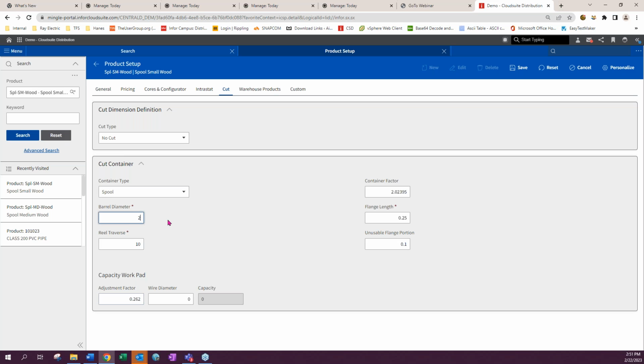So if we want to go up, we can see that now we can have a container factor of 23. Now let's say we can put in our wire diameter. So our wire diameter is 0.25. So this is kind of a work pad. We don't really set it up. We just want to see what our capacity is if we have a wire that's 0.25 in diameter. Let's say we have wire that's 0.1. Well, this one I can get 2,300 feet because I have a container factor of 23.